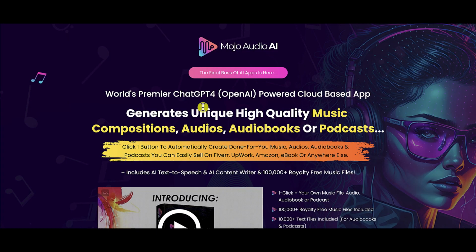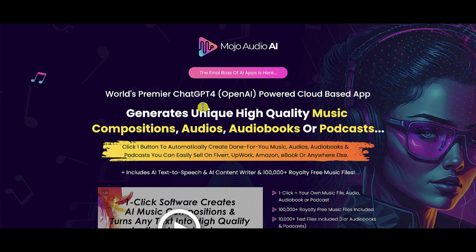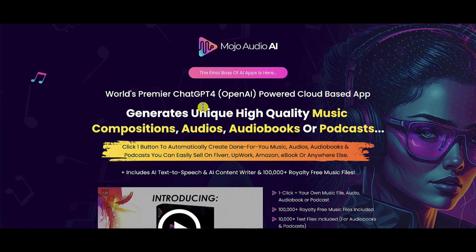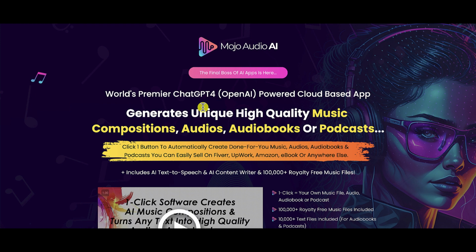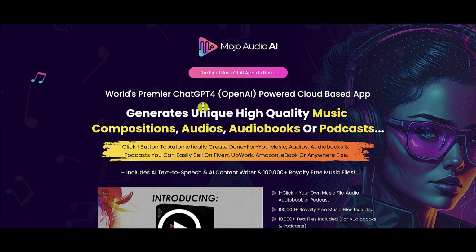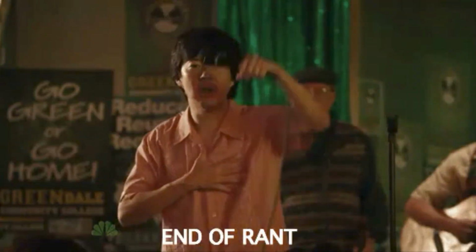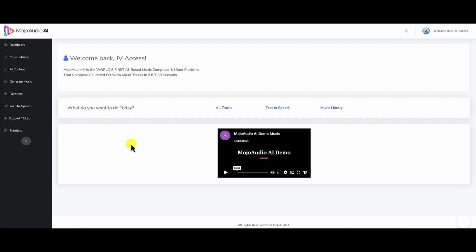So I poke holes in a lot of these softwares because the software is not responsible for you making a lot of money. It's the hard work that you put into it, the content you produce. So now that I'm off my soapbox, let's take a look at Mojo Audio AI.